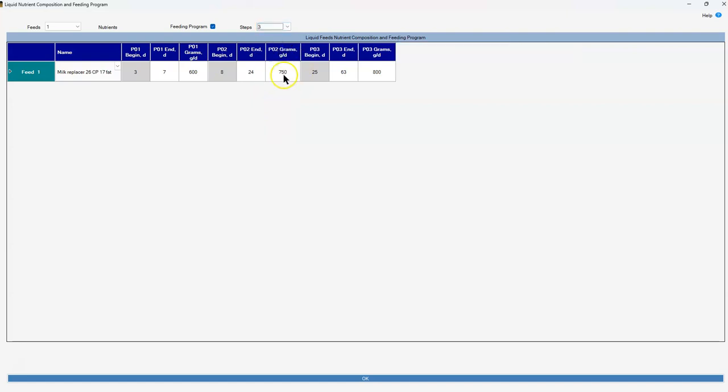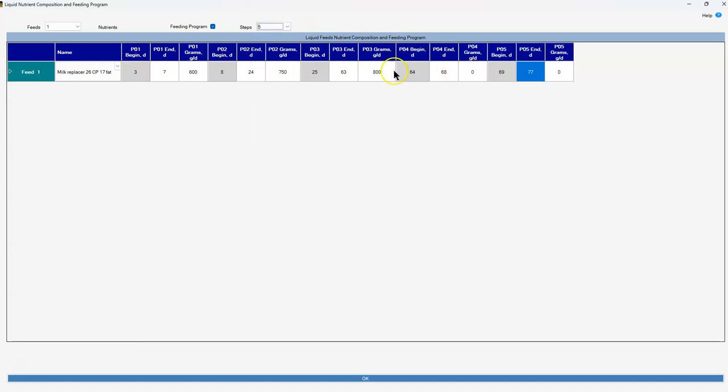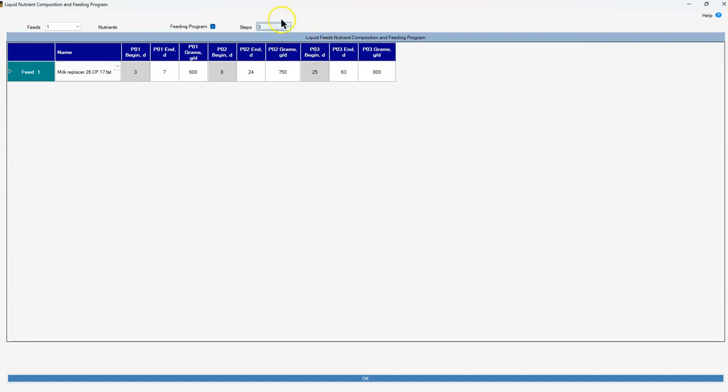So if I only want to have 3, I have periods 1, 2, and 3. If I go back to period 5, you'll notice that the days will stay populated, but the number of grams will be set to 0. So in this case, I don't need to worry about the end days. As long as the grams are set to 0, then everything will be calculated properly. Okay, so that shows me the periods for liquids.